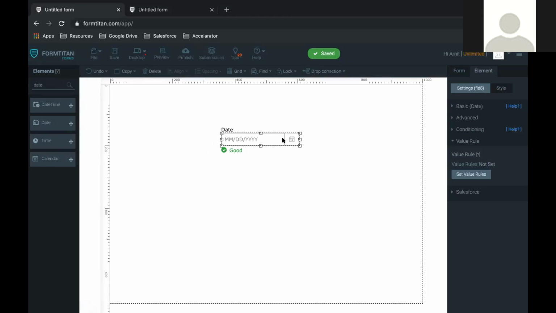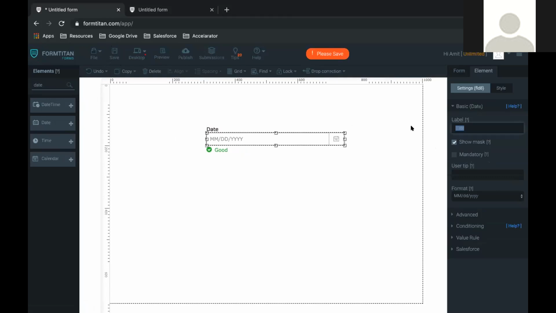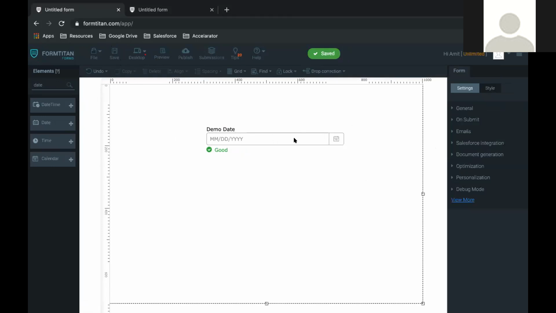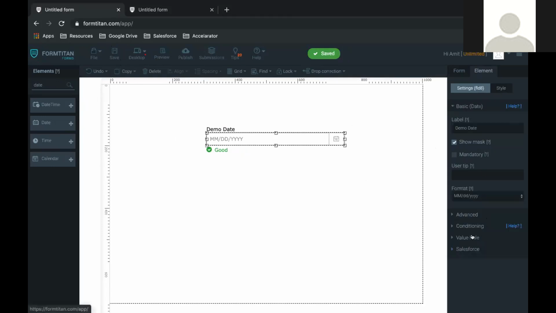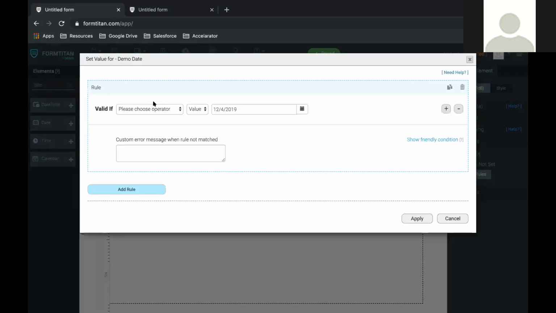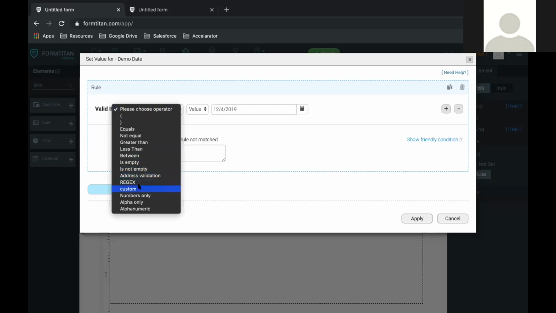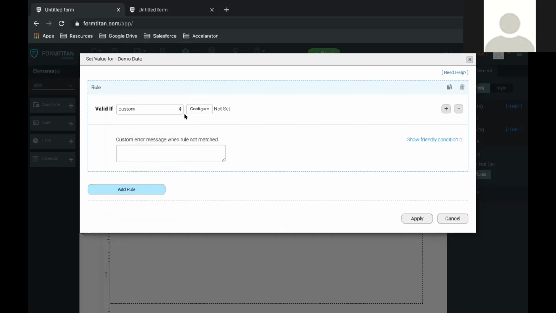All right, so let's increase this. And then let's save that. And I'll go ahead and type in date, call it demo date or something. And then if I click on the field, I'll go to a value rule here, set value rule. To enter JavaScript, you'll need to select custom, okay? And then custom, and then you can click configure.